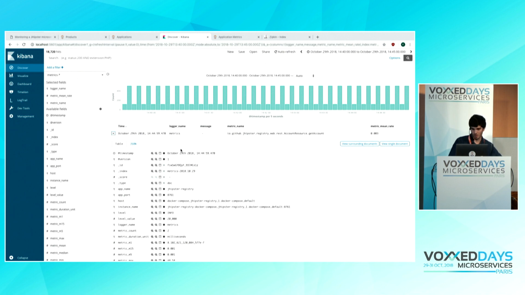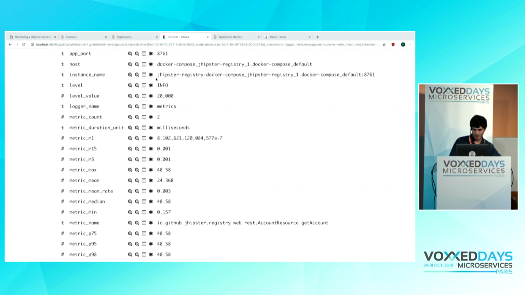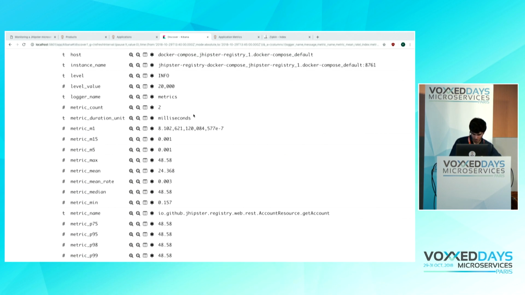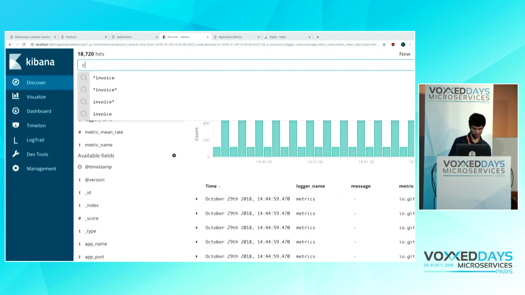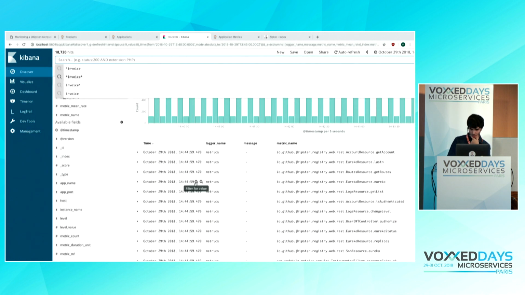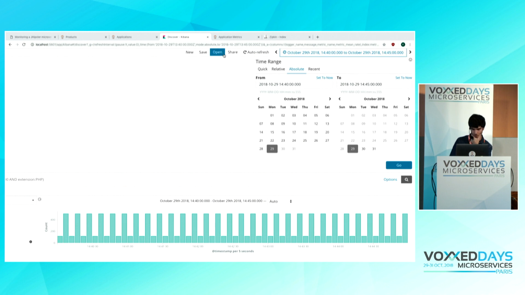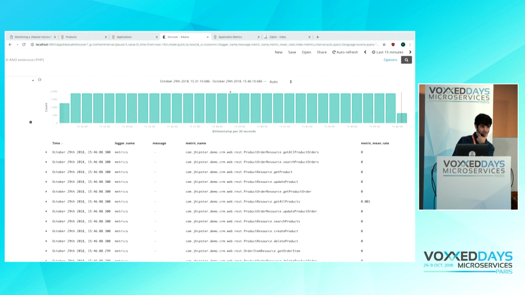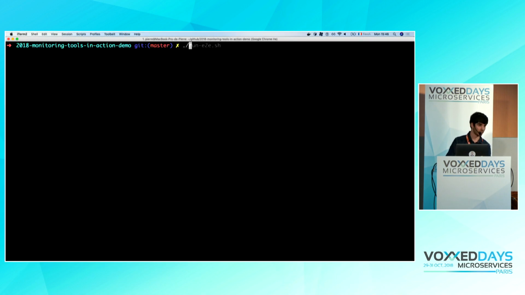However, something that we must be careful of is that there are actually, oh no, this is a metric about the JHipster registry. That's not what I wanted. So maybe to have some metrics which are more fresh, I will run a Gatling test to create some data, some metrics data.